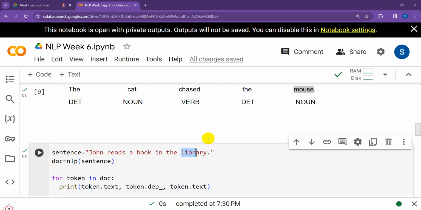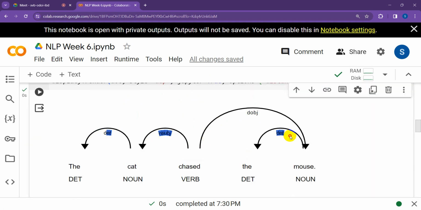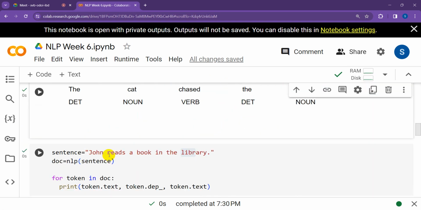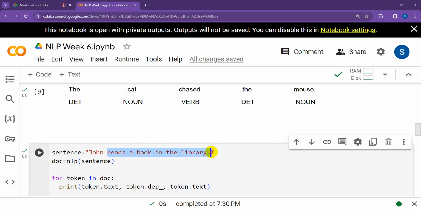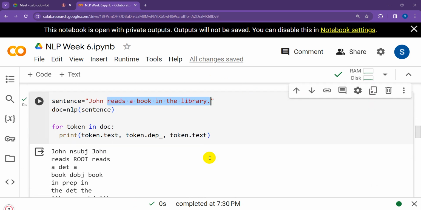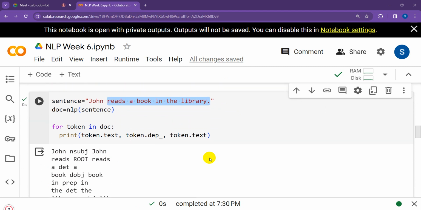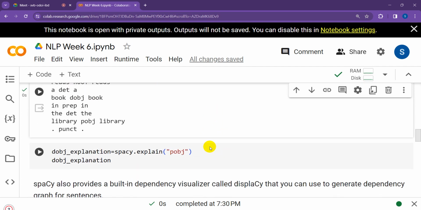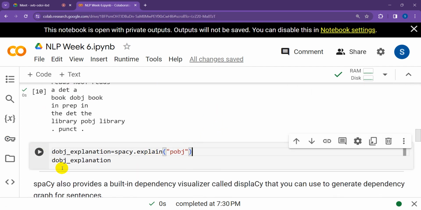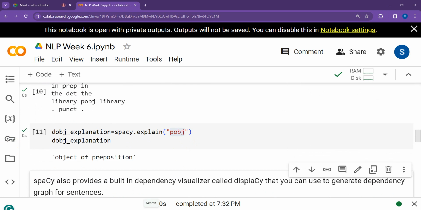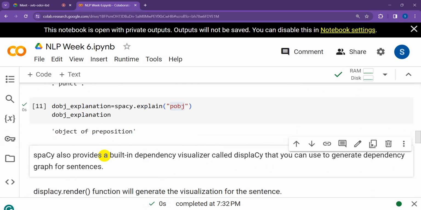Understood? So we cannot say the pattern that was applicable on this will directly be applicable on this. It will be applicable, but there will be some changes as well. Okay? I hope it is clear. Also, if we are not understanding what POBJ is, say this tag I didn't know, I can again ask spaCy to explain it to me. It says it is the object of the preposition.